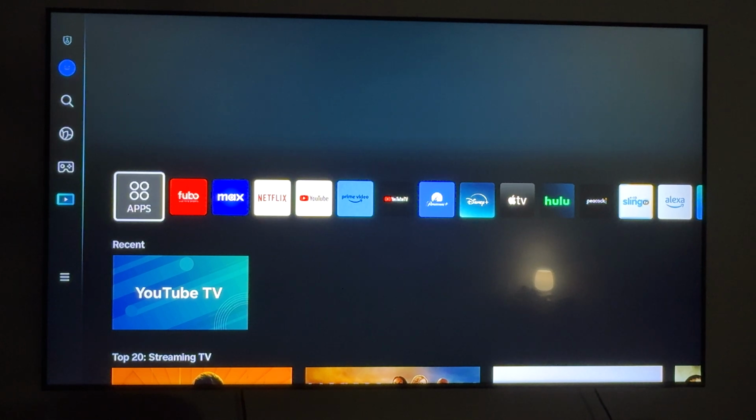Now, if that method doesn't work for you, the second option is to reinstall the YouTube TV app. Uninstalling and reinstalling an app is going to be a different process depending on what smart TV you have. I personally have a Samsung smart TV, so I'll show you how to do it on that.